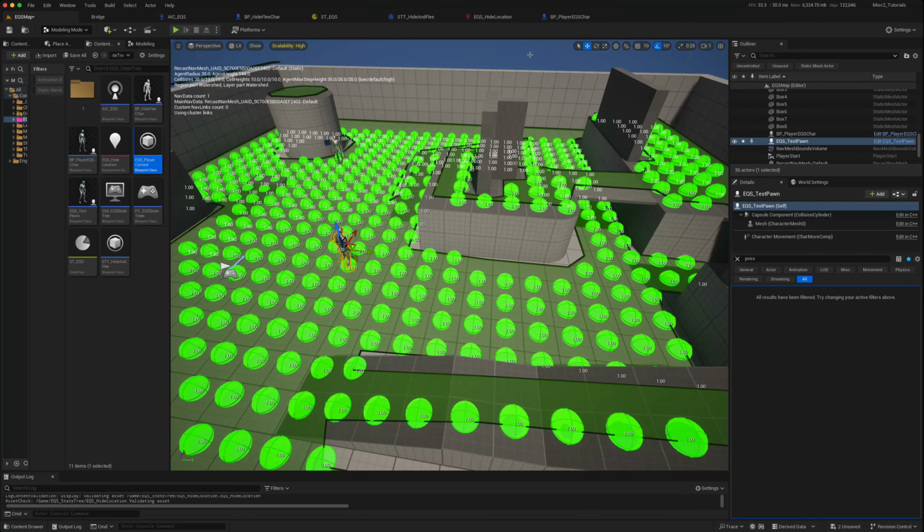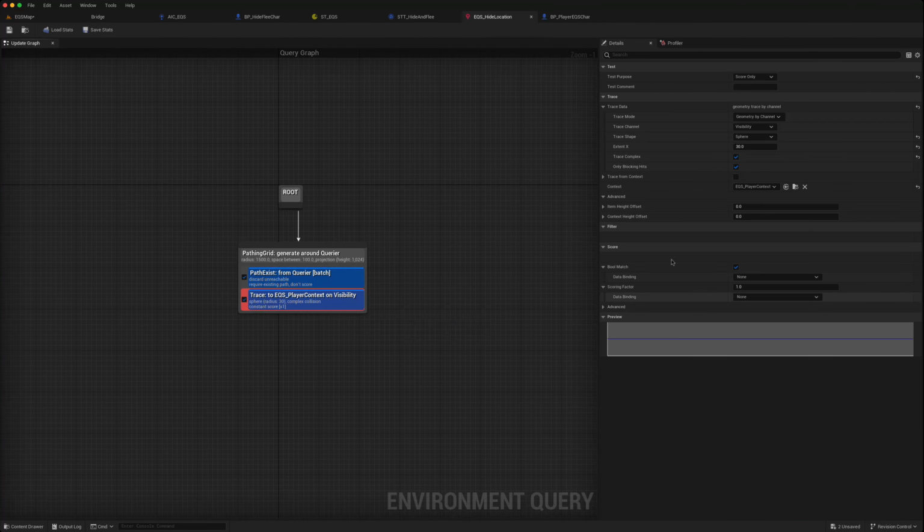Again, it stayed the same. The issue might be that we're tracing from the floor upwards. If we go back to our EQS here, you can also change the height at which the item is set. So if we want our points to trace from the eye location, we can maybe set that higher.